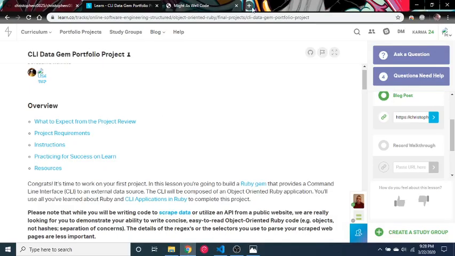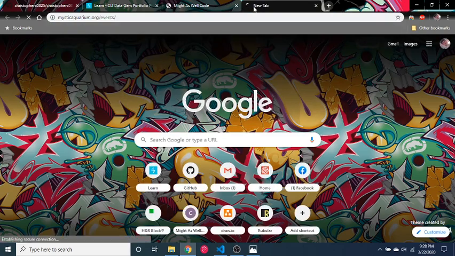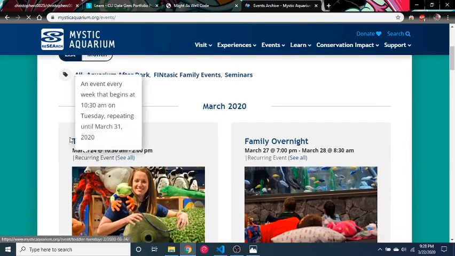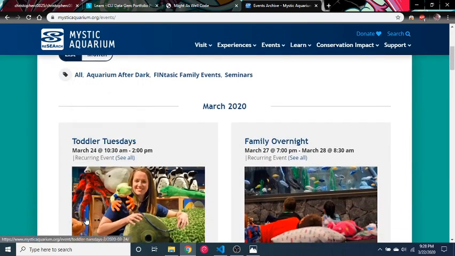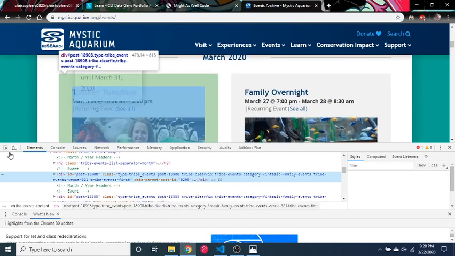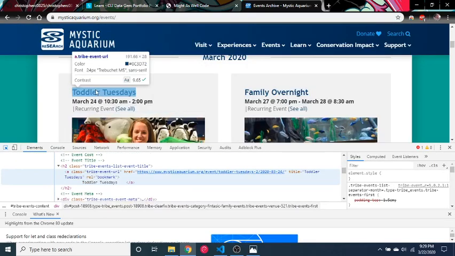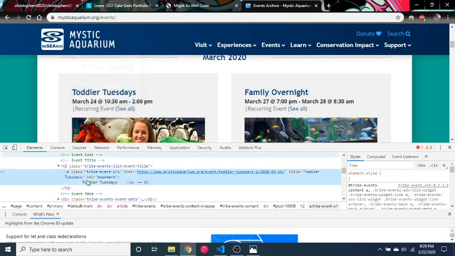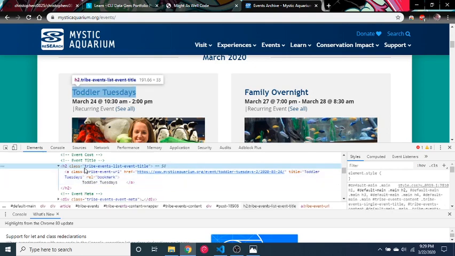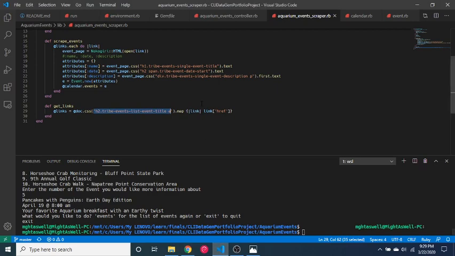If we move over here, go to the Mystic Aquarium events, I got the information by inspecting and combing through for this class, which would be in H2, and then a class of tribe event lists, event title, and then we wanted to get all the A's, which is the anchor. So that's where I got the arguments for that CSS search.